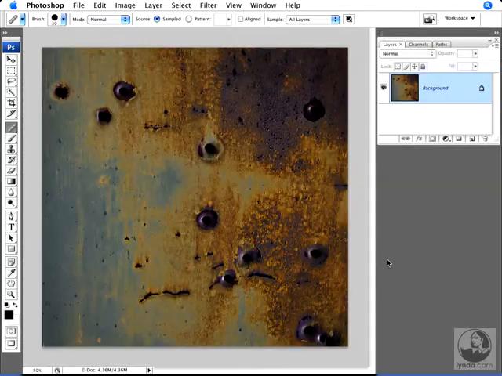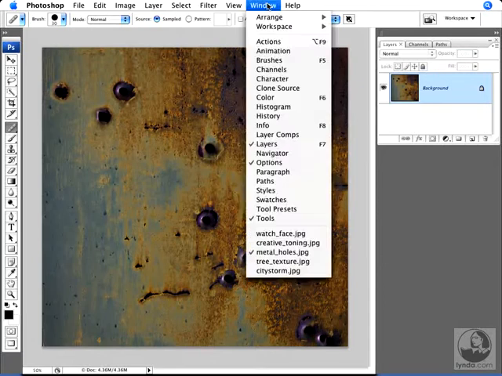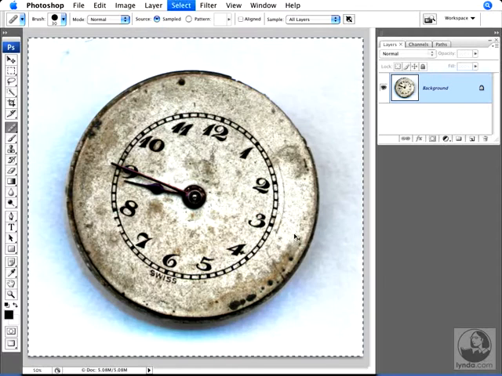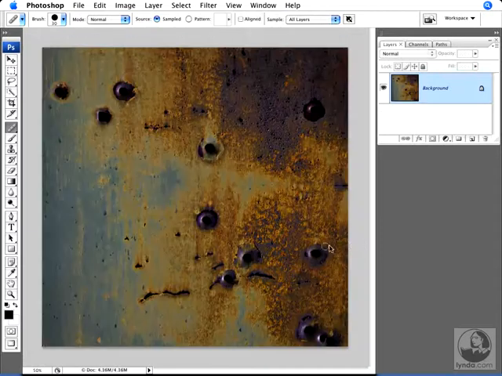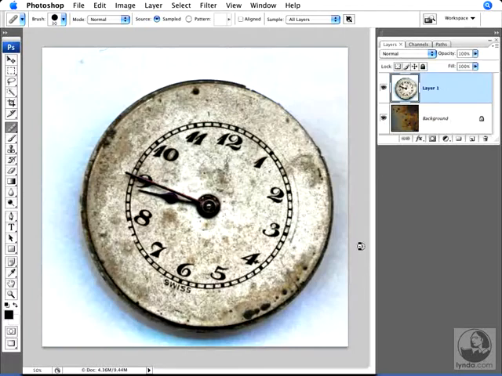Blending modes can also be used to create stunning creative effects for compositing. I like to experiment with textures and images. In this example, I'm going to use this antique watch face and select all and edit copy it to paste it on top of the metal holes. You could also, of course, simply drag the watch on top of the next file. I'm going to paste it. Now you can see in the layers palette we have the watch and the metal holes.